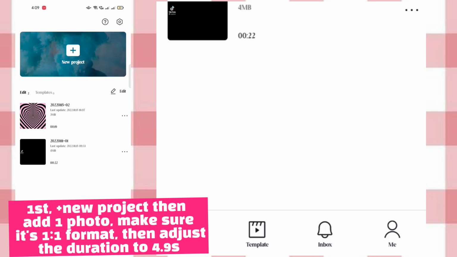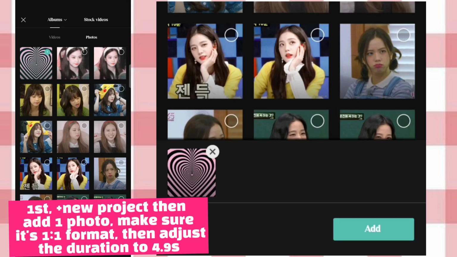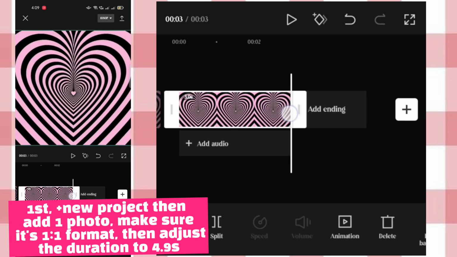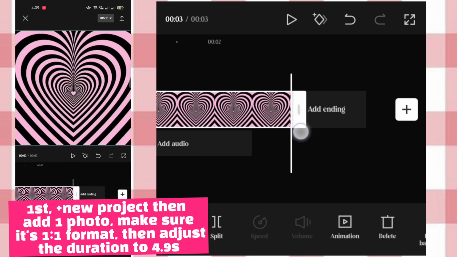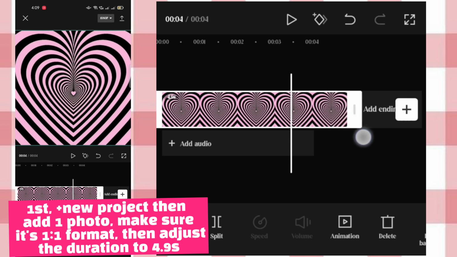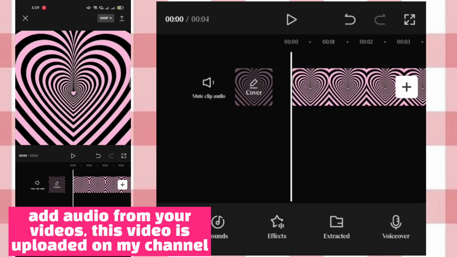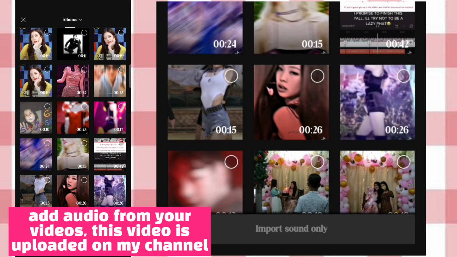First, plus new project, then add one photo. Make sure it's 1:1 format, then adjust the duration to 4.9 seconds. Add audio from your videos. This video is uploaded on my channel.